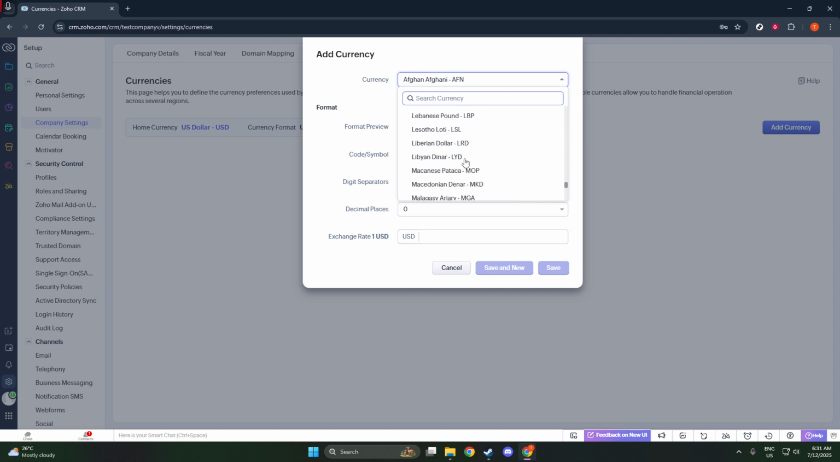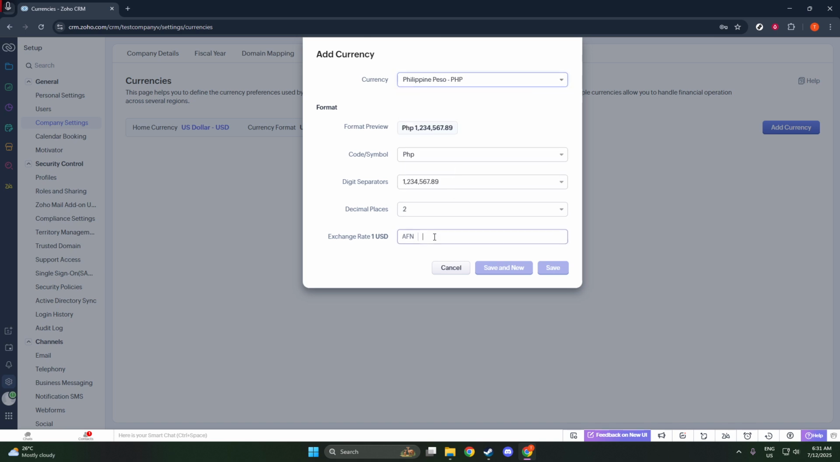You'll notice a drop-down menu here, which lists various currencies available for you to choose from. Your default might be set to USD, but feel free to change it to any currency that suits your business needs. Once you've selected your desired home currency, there are still a few more customization options available to ensure that the presentation of the currency fits your preferences.